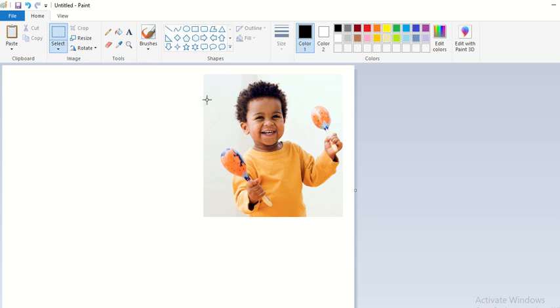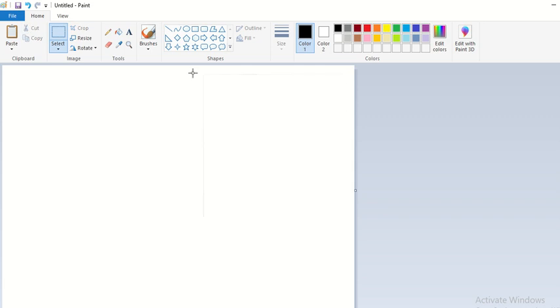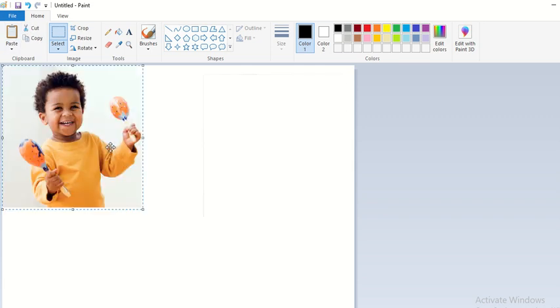And then, using the mouse, drag the pointer to select the area or object. On the Clipboard group, click Cut. On the same group, click Paste. Drag the object where you want it to be placed.